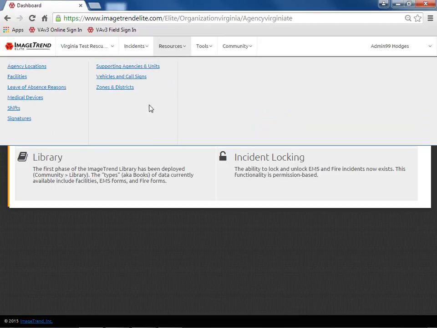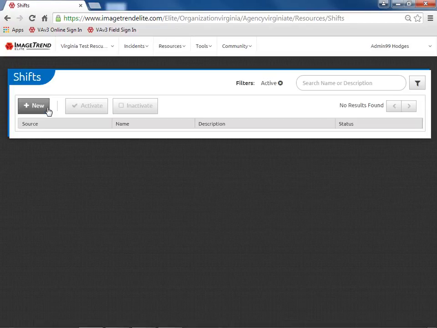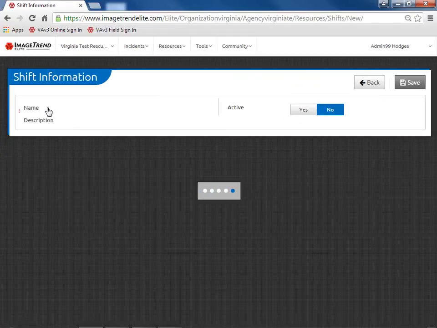The next menu item under Resources is Shifts. This gives you the ability to create shifts that can be assigned to crews and units on the run form. If you previously used shifts in version 2, then you can duplicate those shifts here. To set up a shift, click on New and enter in the name and the description.